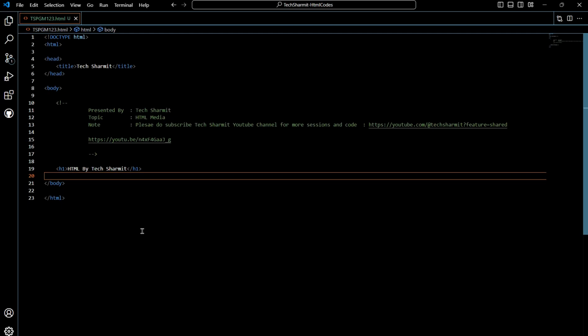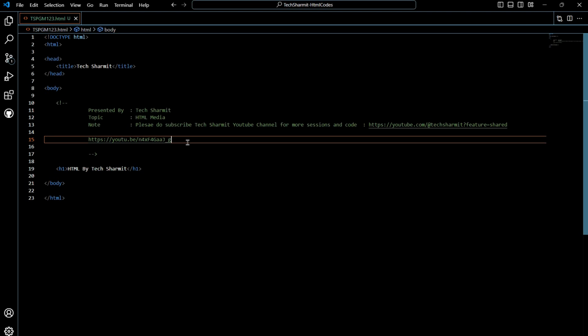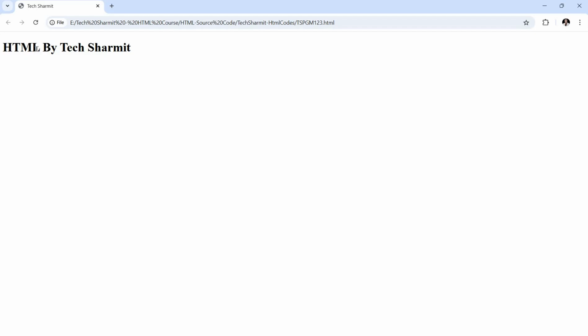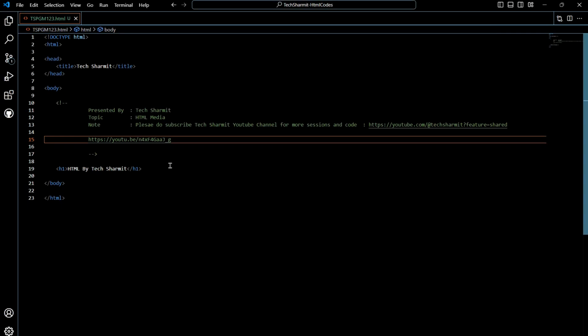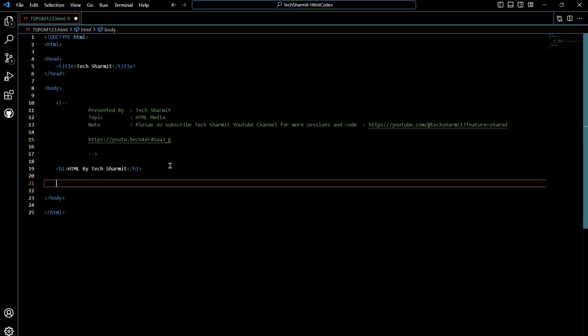If you look at the code, here I have just noted down the simple code where one title is in the head section and one heading in the body, which is HTML by Sharmit. Apart from this, there are a few comment lines, and in these comment lines there is one link also. This is the YouTube video link which we are going to use for the demo purpose. Let's save this code and refresh your browser. Once you refresh, you will see that HTML by Sharmit is coming. That is expected, right? Alright, let's start with the documentation.